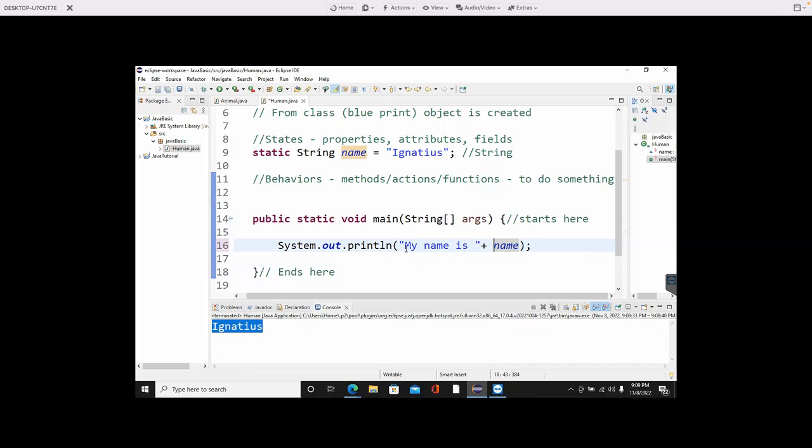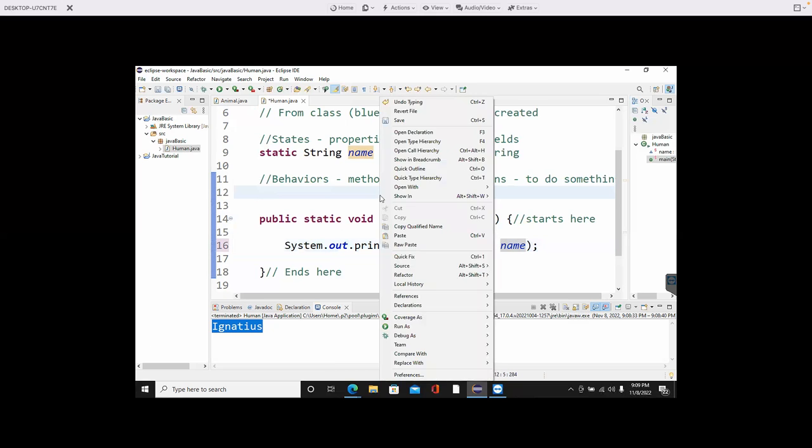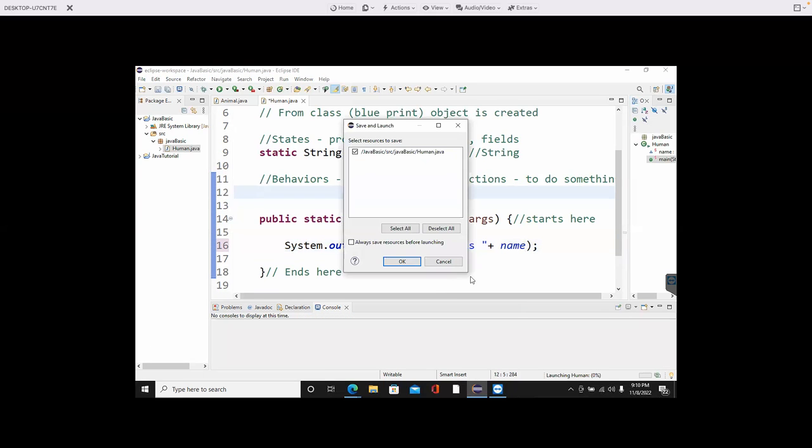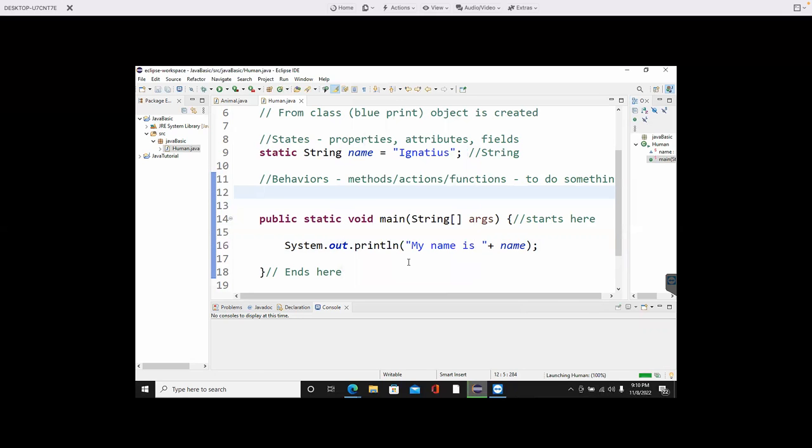Fantastic. Now, I put inverted commas: "My name is". Because this is a string, right? These are not variables. This is a variable. We don't put inverted commas for a variable. We put inverted commas for a string. Very little concept, but it is very important to understand. Now, what are you expecting to be printed? My name is Ignatius. Exactly.